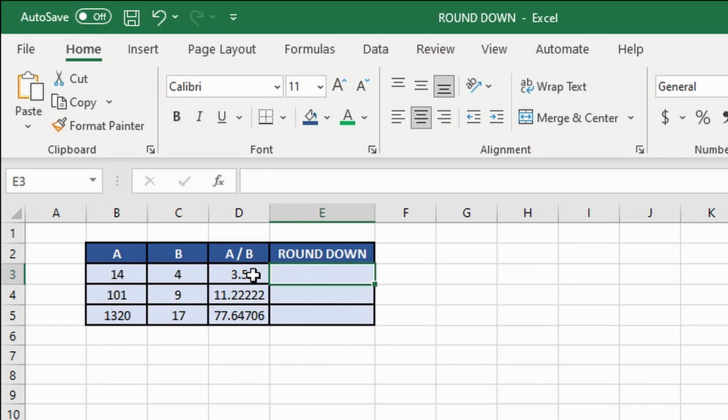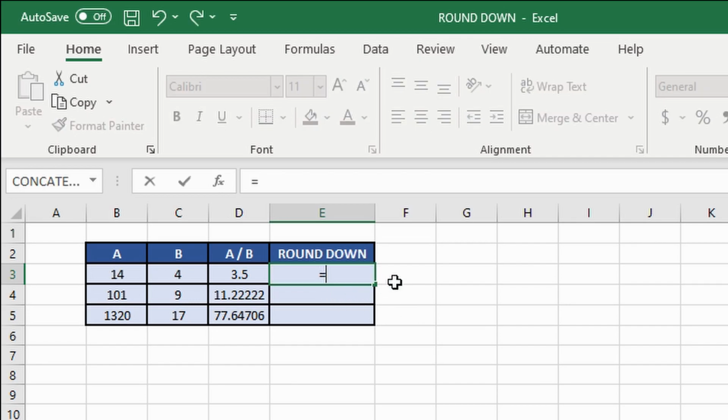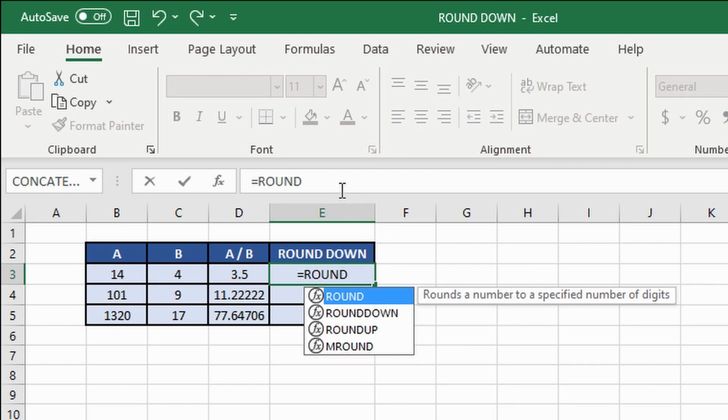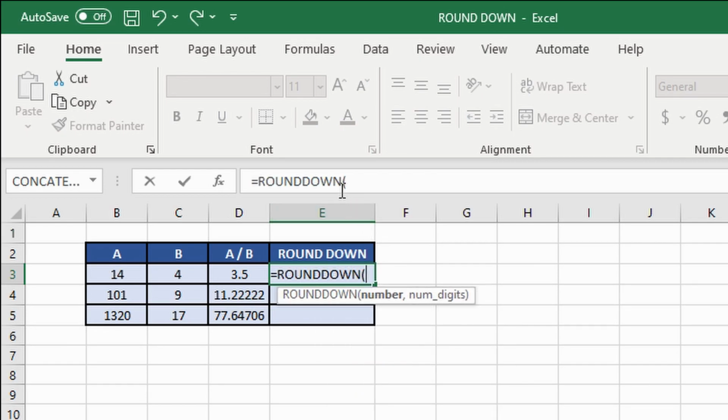Now, we have three numbers over here: 3.5, 11.222, and 77.647. So to actually initiate the round down function, all we have to do is click on an empty cell, press the equal sign, and type round down. Once we're able to type round down, we are asked for two items as per the syntax. First is the number. We just need to select the number or cell beside our chosen cell. In this case is D3.